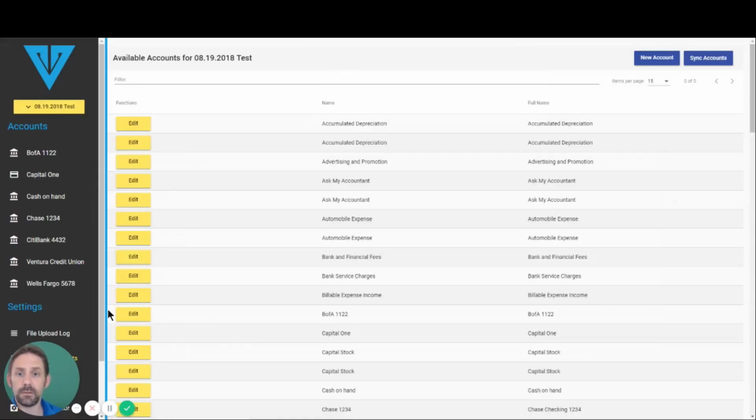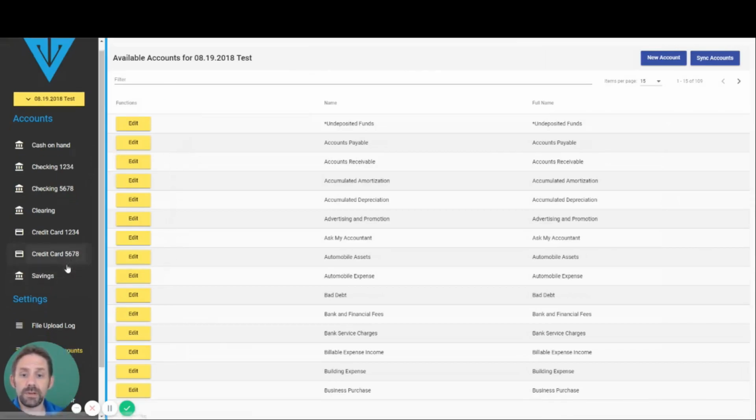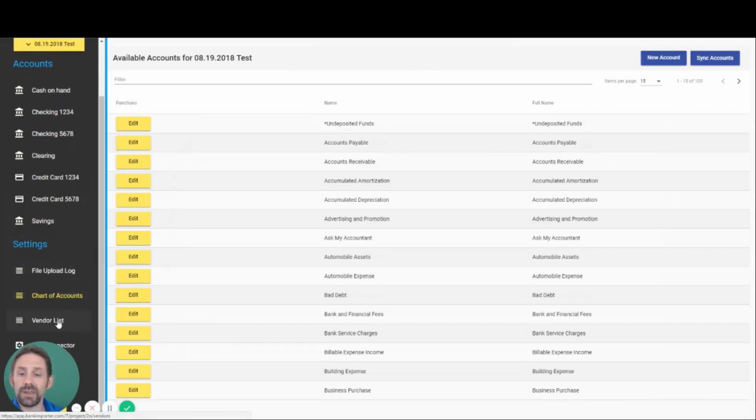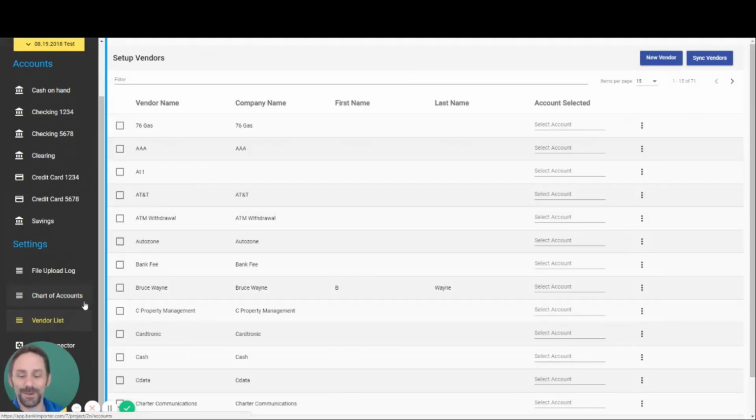Done. And you're going to immediately see all of our accounts have been pulled in, as well as, we don't really have vendors in this. Actually, I'm sorry, we do have vendors in this one. So it pulled the vendors and the accounts, everything straight up to the application itself.